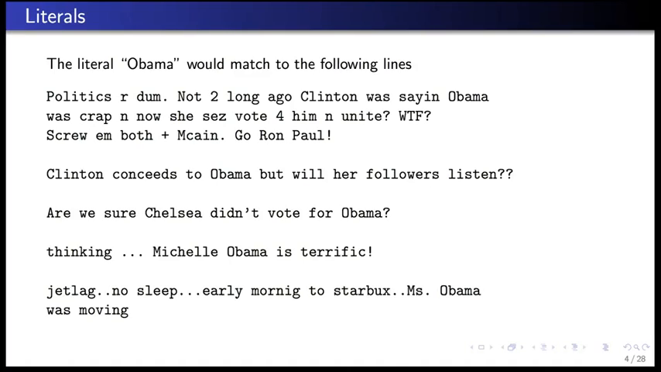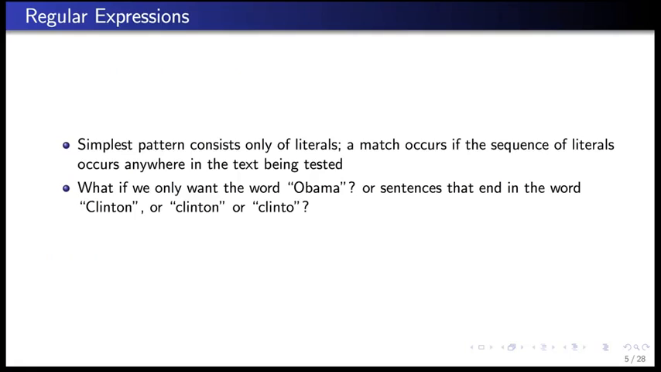By the way, I should mention that I'm not going to talk about software in this lecture, but I will talk about the functions in R that you'll use to actually do this kind of searching through text in the next lecture on regular expressions. So this is another example of a literal string, and these are lines of text that would match it. So the simplest patterns for regular expressions consist only of literals, so you're looking for specific words, and a match will occur if these literals occur anywhere in the text that's being tested, so anywhere in the line of text.